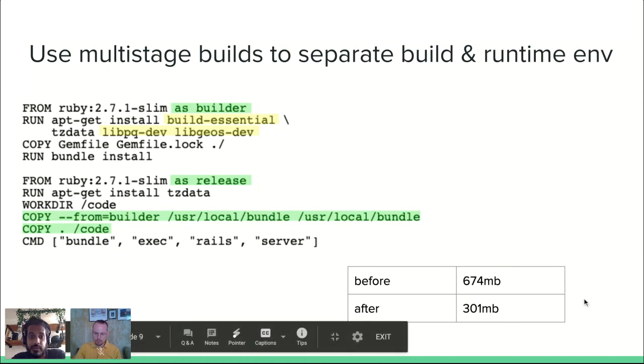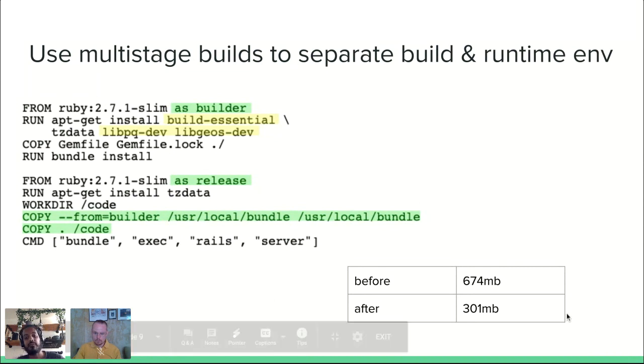In the example that I built, it brought down my image size from 674 MB to approximately 300 MB. There is more to multi-stage builds, but there is so much more to multi-stage that it can be covered in another webinar. It's out of scope of this webinar.